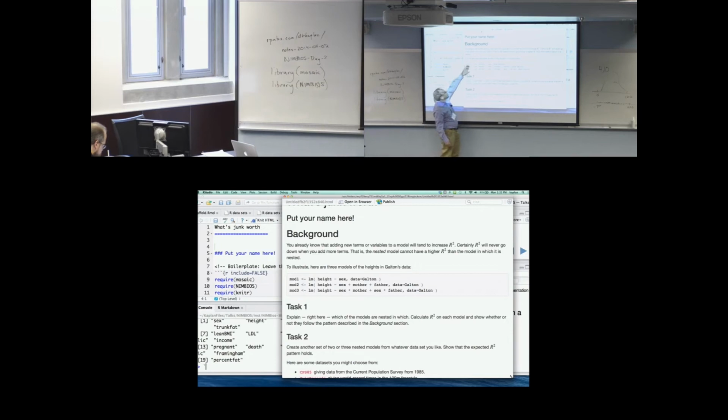And here I've got some nested models, right? Mod 2 is nested in mod 3, and mod 1 is nested in mod 2. So I expect that the R squared from mod 1 is going to be the smallest, mod 3's is going to be the biggest, and mod 2's is going to be in the middle. I'd like you, please, to calculate that and put it in your report.